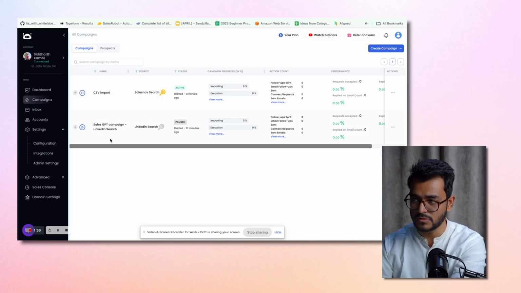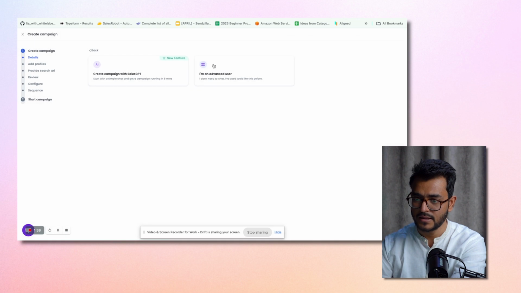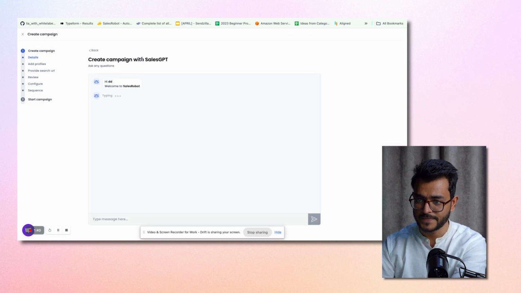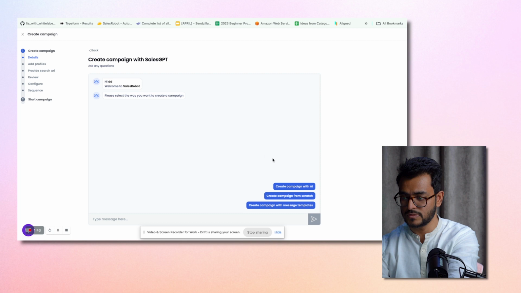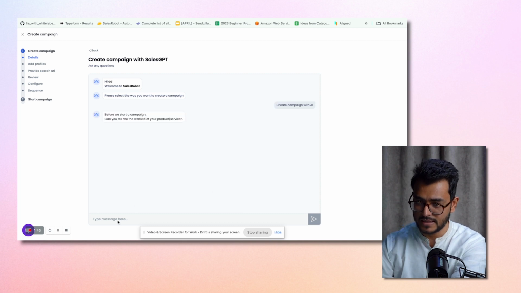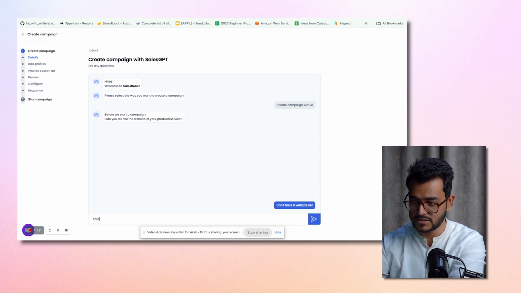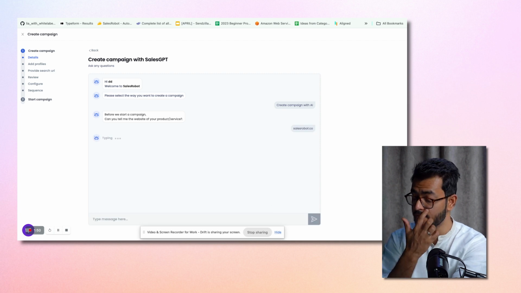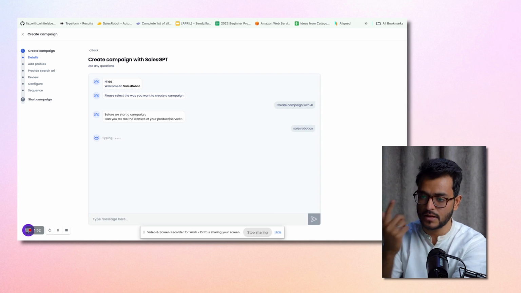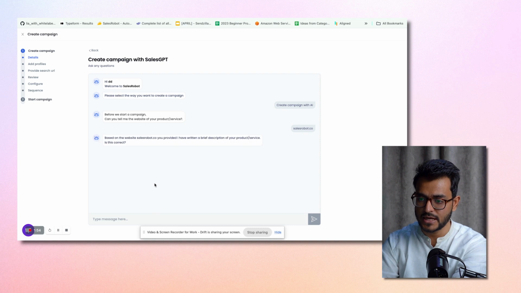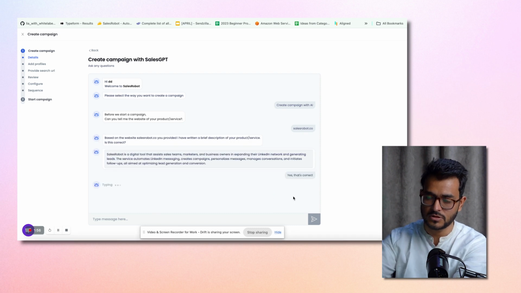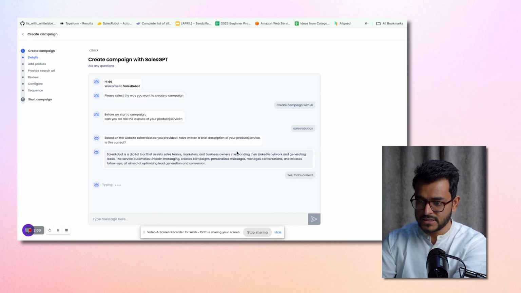You need to go to this tool called Salesrobot, click on create campaign, and we can just create it with Sales GPT. So what we can do is we can just go to create campaign with AI, and then we can just tell it what our site does, right? It's intelligent. It will write messaging for us and it will figure out who our ideal customer is, and it will use all of that to make sure we get in touch with them, right? So let's see what it comes up with.